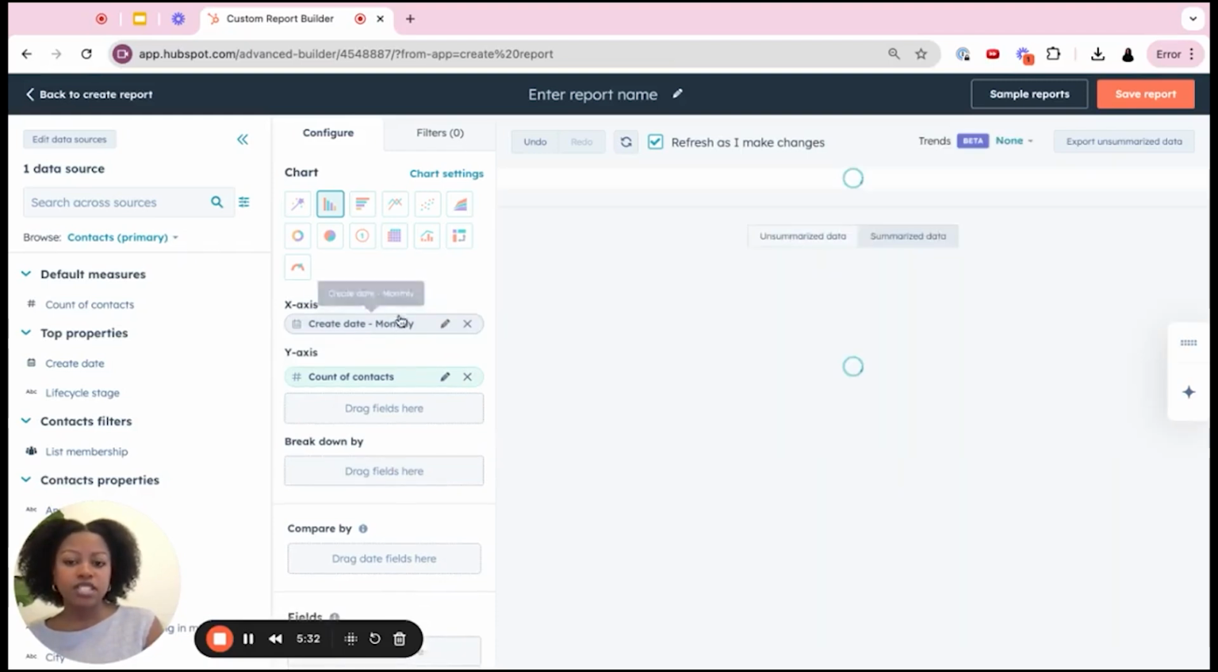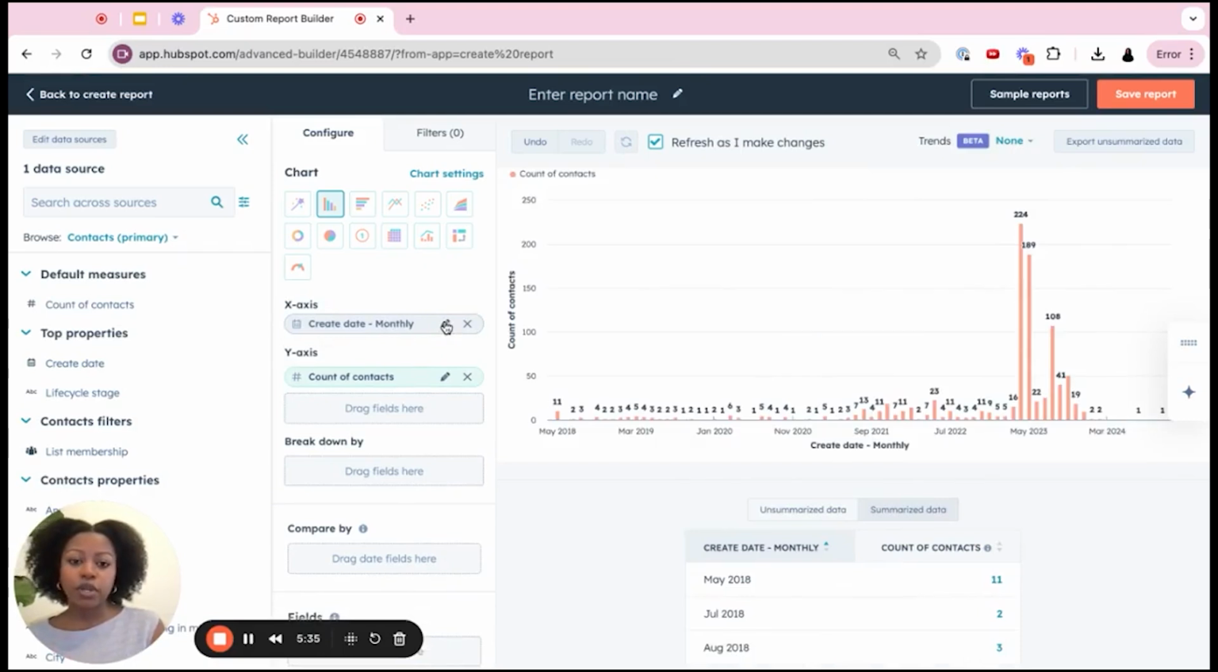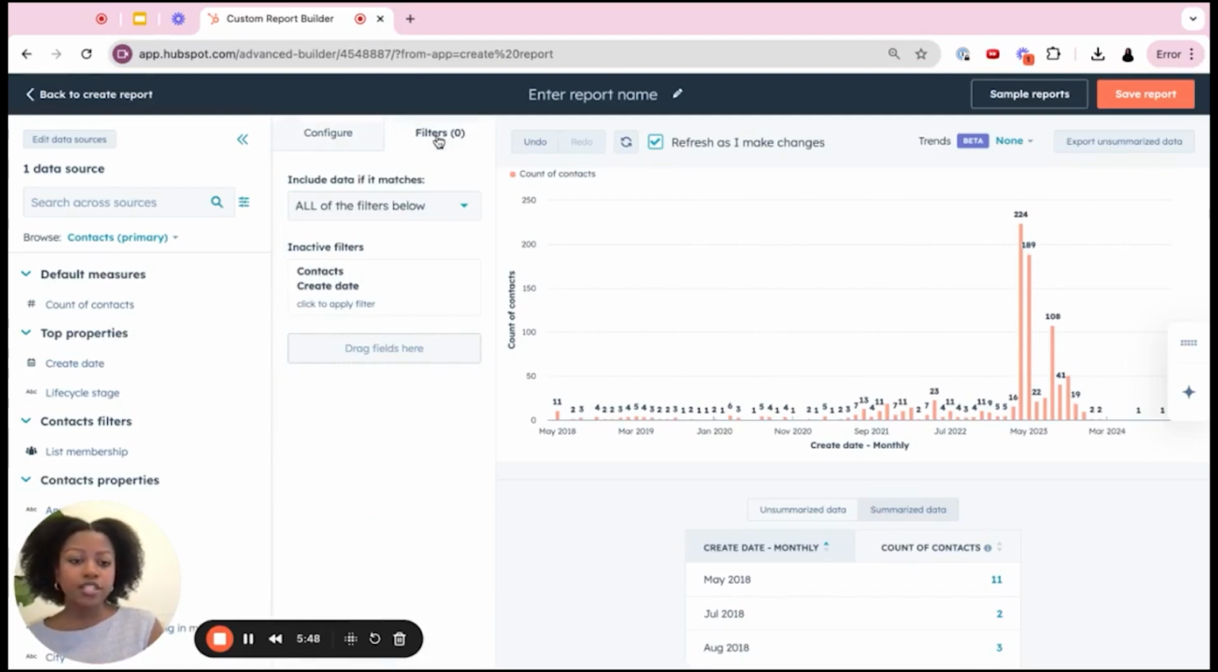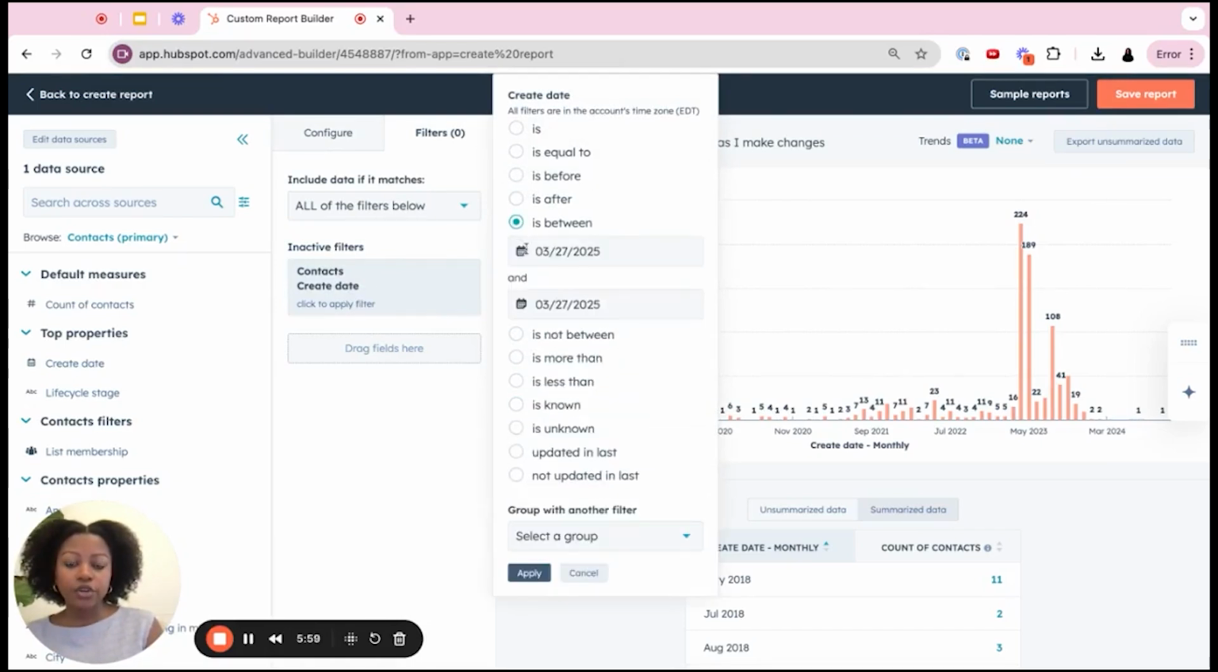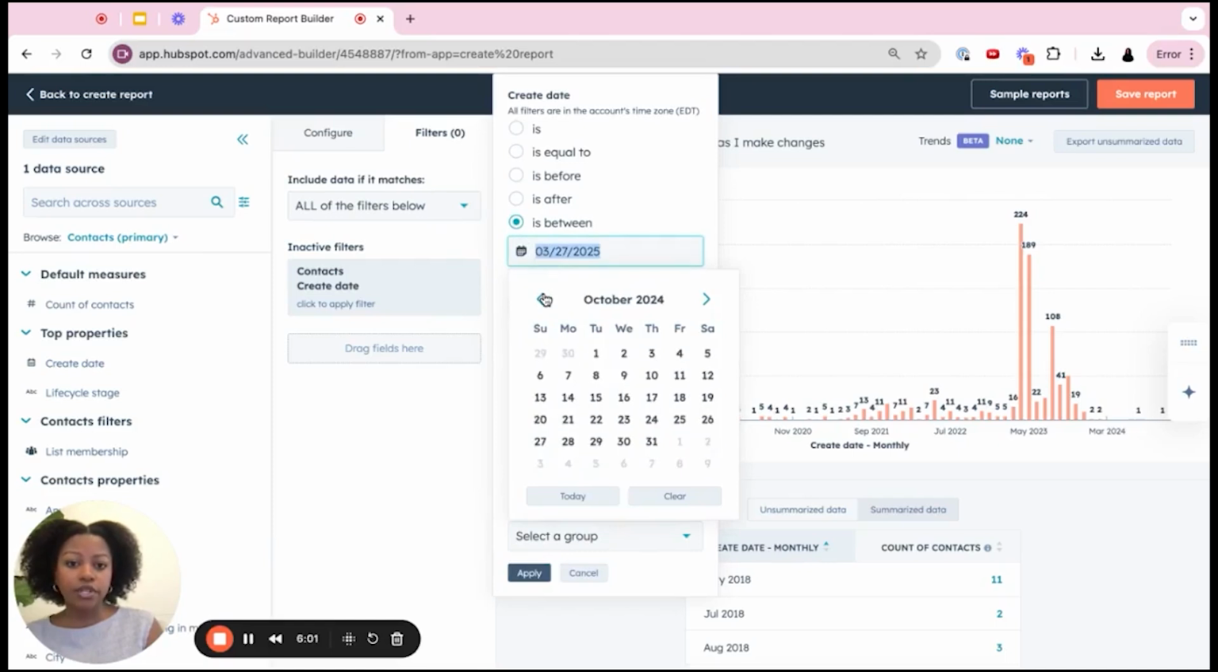I believe this will default to showing you monthly create date. You can change this if you wanted to show like daily create date or weekly or whatever makes most sense for your business use case. So I'm going to do monthly. And let's say I just want to see contacts created in the last year. I can hover over to the filters, click into contact create date, and then I'll just narrow it so that I'm only seeing contacts that were created in 2024.